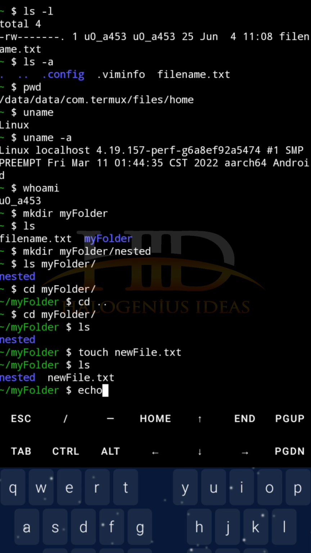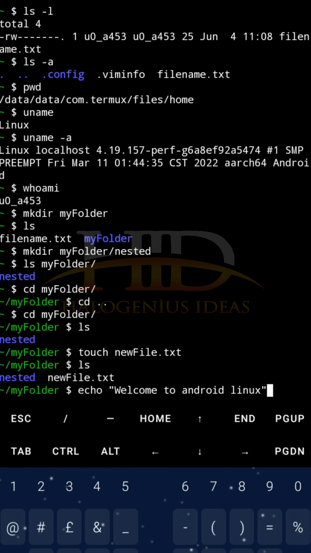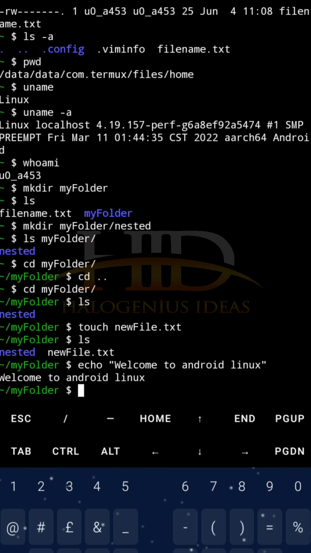I can just say echo. I don't know why I'm getting all these notifications. I can just say echo, then let me say welcome to Android Linux. Then you see welcome to Android Linux, just to echo data to the terminal.